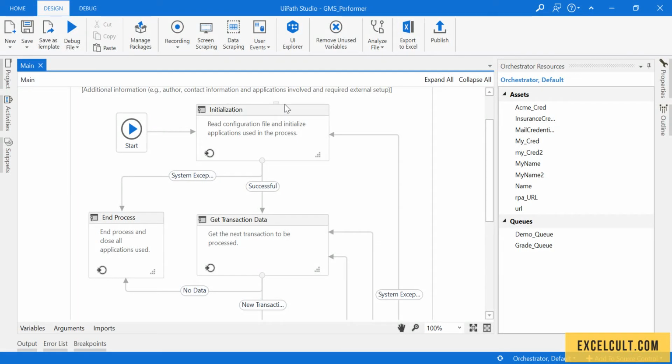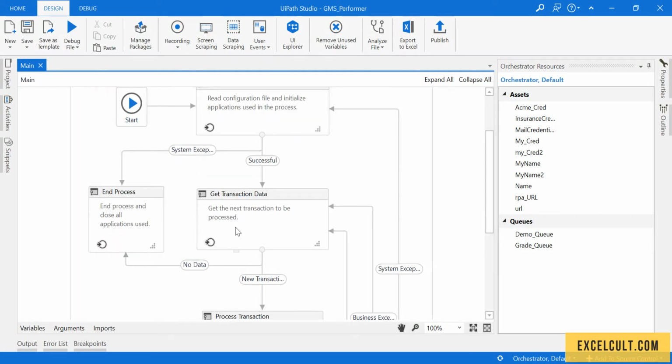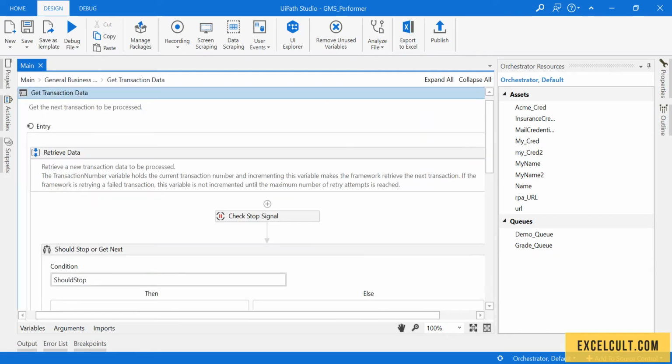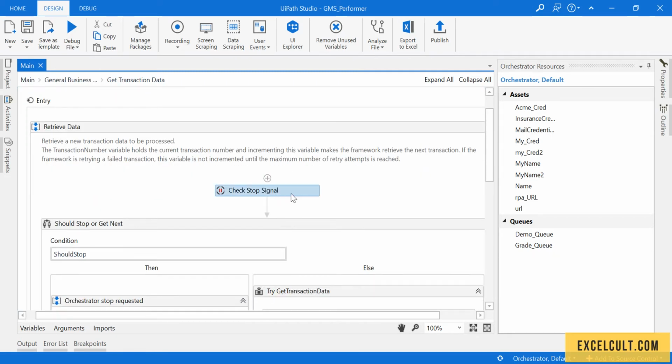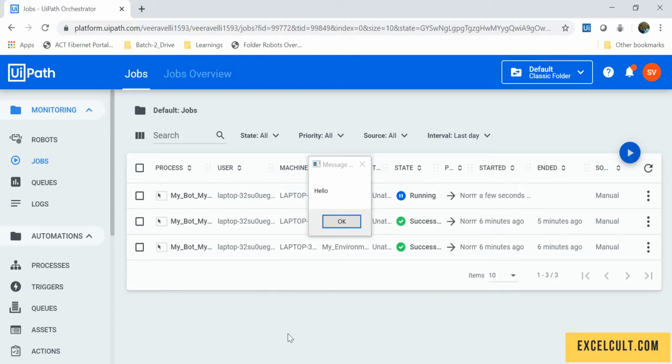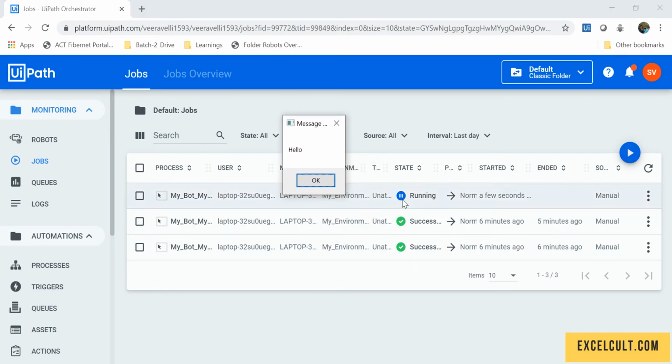Now, once we are done with the initialization state, we can move on to get transaction data. Right here, we can see we'll find get stop signal. There's something that we will be getting from the orchestrator. Suppose in case we have a program or the process being executed. As we can see, it is running right now.